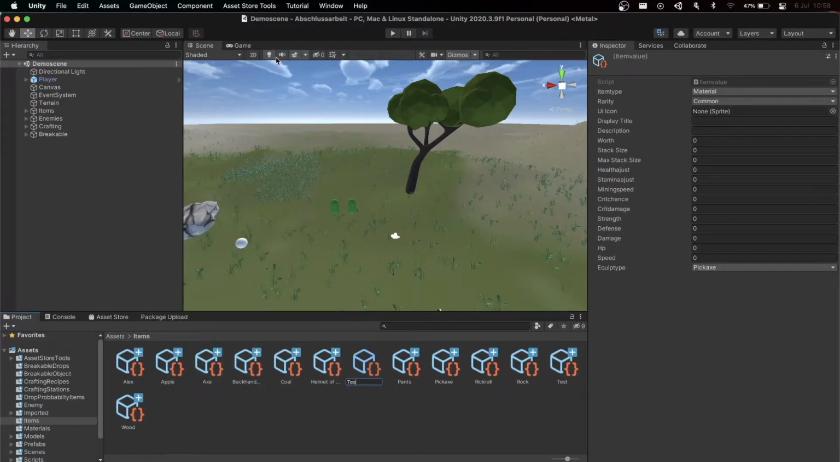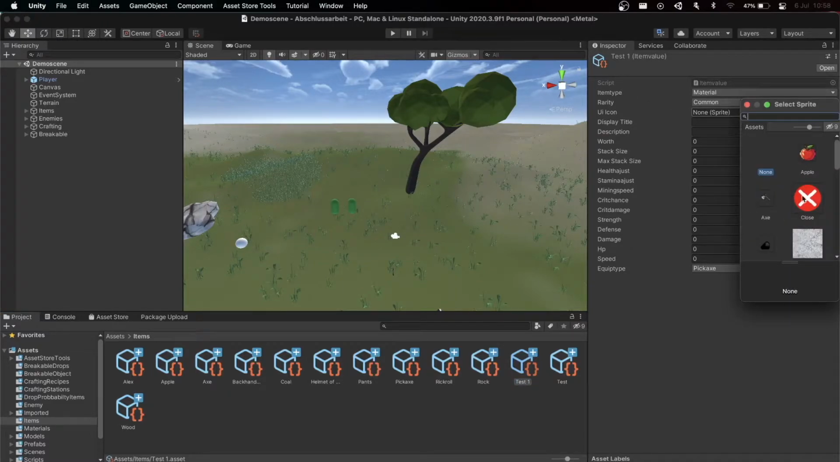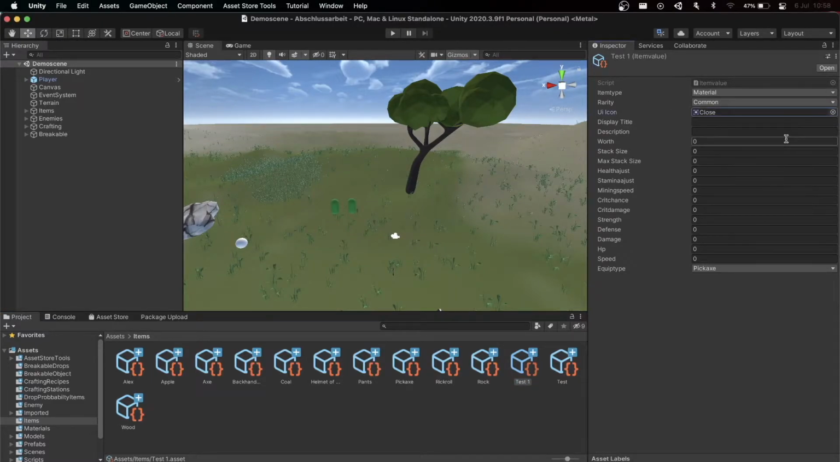Then we can name it. I will just name it test here. And now we can set the specific values of the item. I will just use test things here, but you can write your serious data in there and use your self-made sprites.